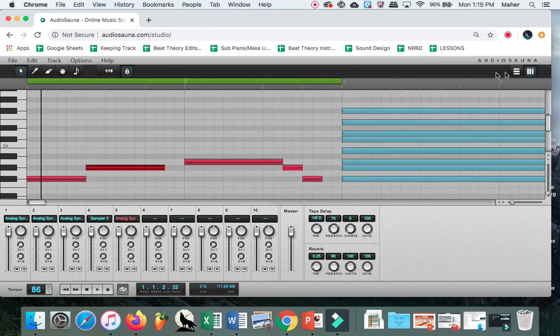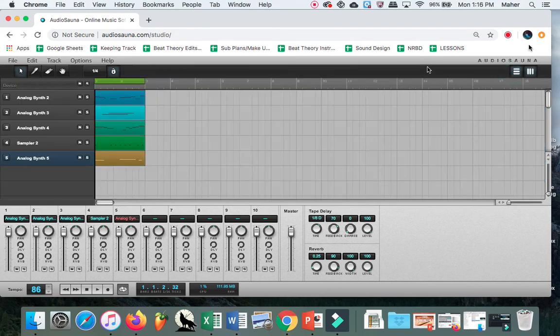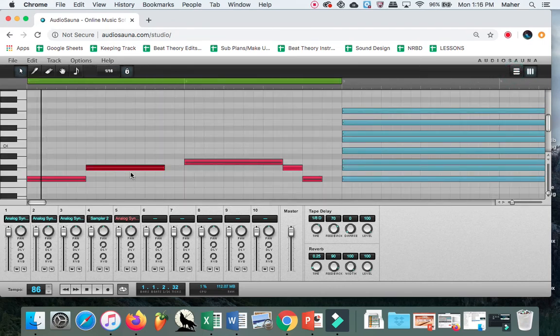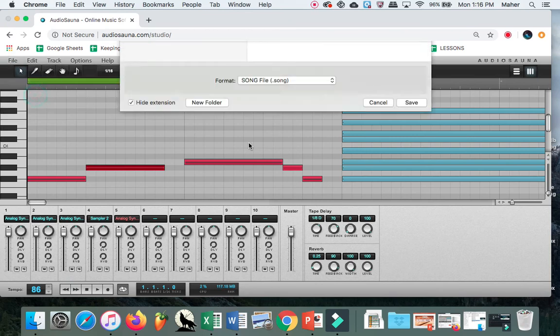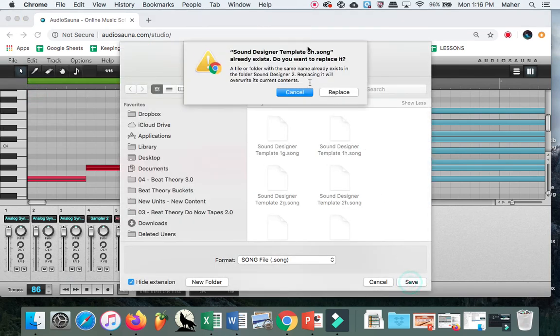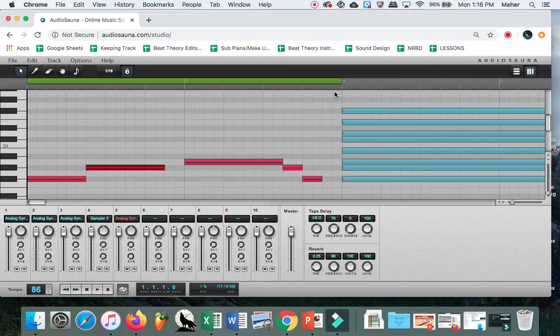So that's all you got to do for this, before we start moving things around, putting it together, and actually making like a full-on pattern. So we saved it. I'm going to save it one more time just to be sure. You can never save too many times.